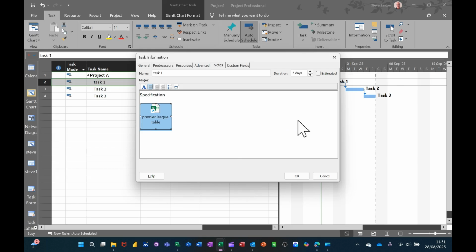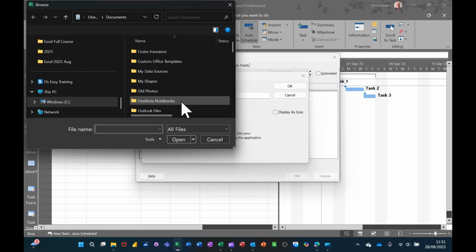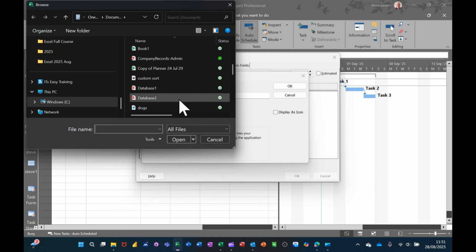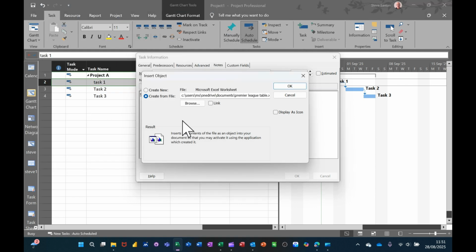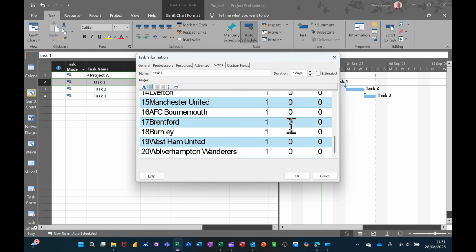If I close that down, and I'll just delete that off, and I'll do exactly the same thing again, but this time I won't click the icon option, and you can see how it looks slightly different. So if I go browse, I want the Premier League again. That one. I'll tick that, it doesn't matter, but I'm not ticking this. And then click OK, and you'll see it sitting opened up like this.